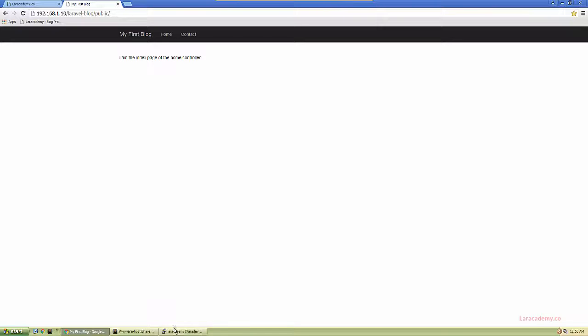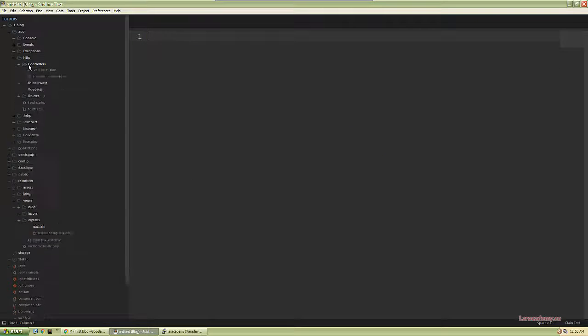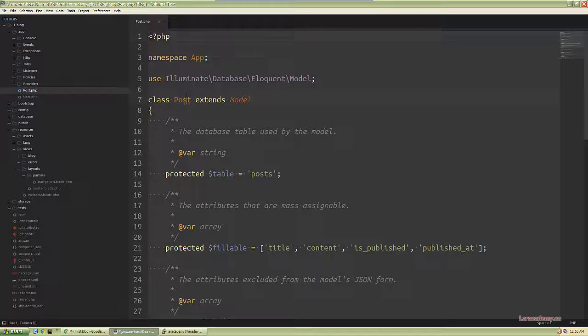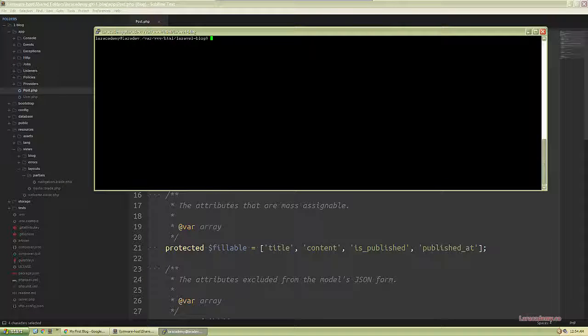The next thing we're going to do is tackle some of the database information. So in our post.php here, this is our model. We have a title, a content, is published, and publish at. So the first thing I want to do is, using PHP Artisan Tinker, clear out any posts that we have put in.